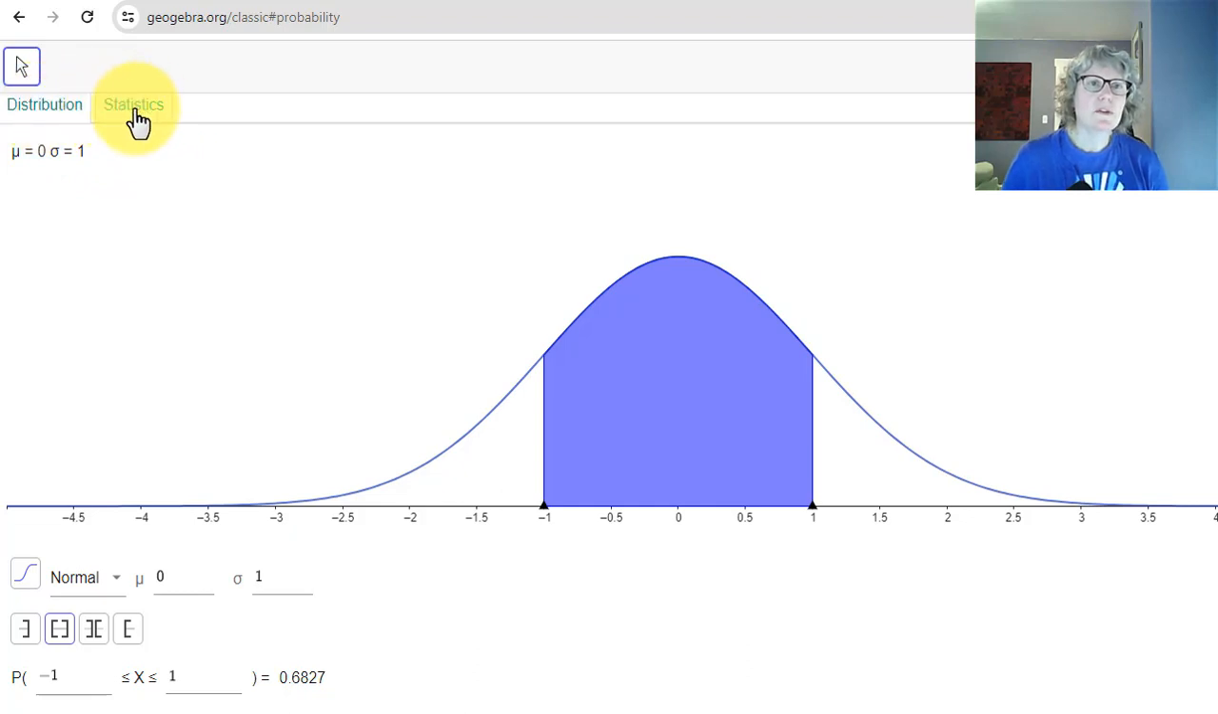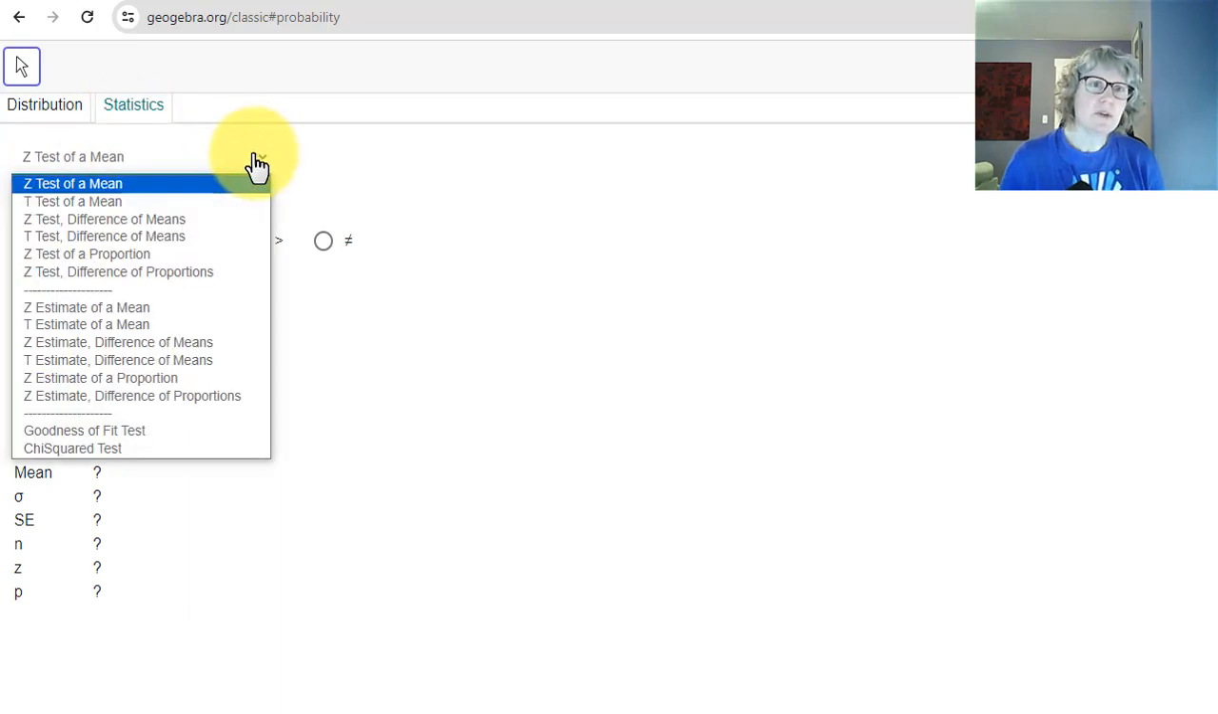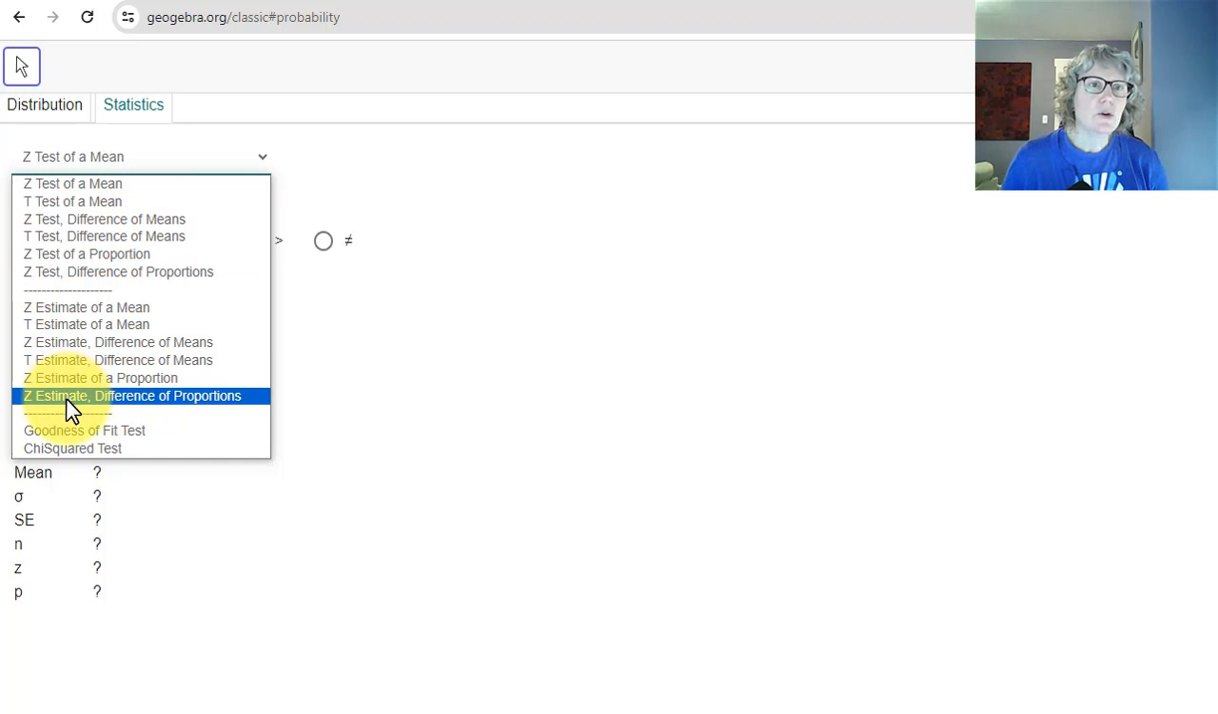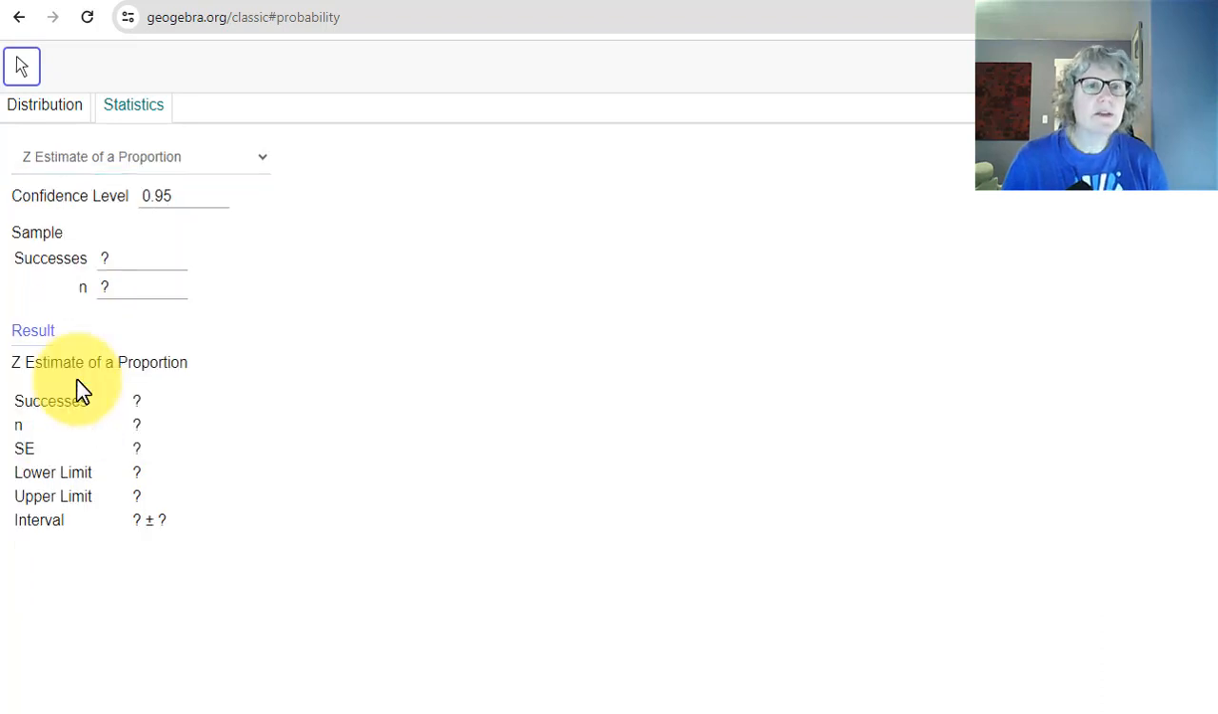Well, so this is the distribution area. We're going to go to the statistics tab. And I'll show you, if you haven't seen this, I hope you really like it because it's a really quick way to check your work. So first we need to select the thing that we're doing, and we're going to be doing a lot of these things in this class. So we are actually doing an estimate. A confidence interval is an estimate. And we're in a proportion, z estimate of a proportion.